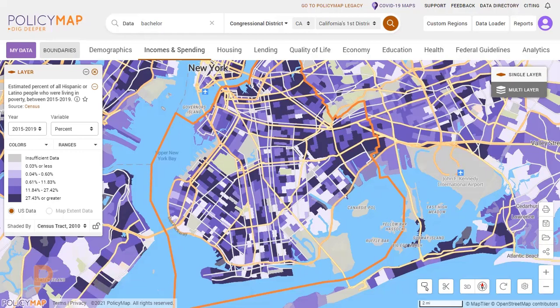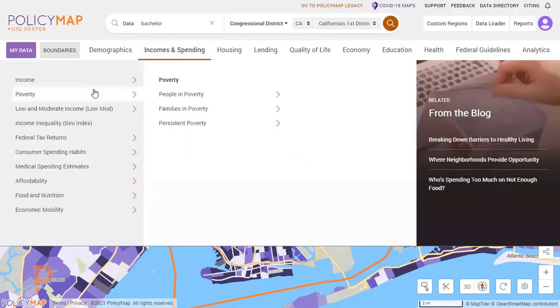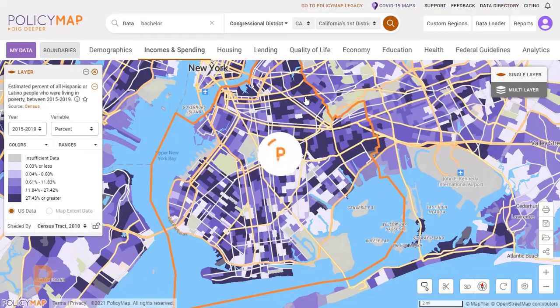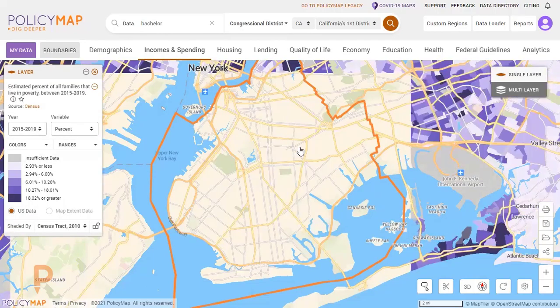So I'll go through quickly how to interact with data layers and data points and some of the different things you can do with each of those two different types of data in PolicyMap. I'm going to load just families in poverty as a data layer example here.